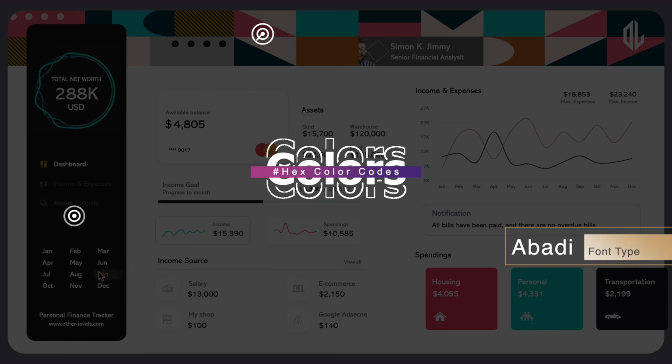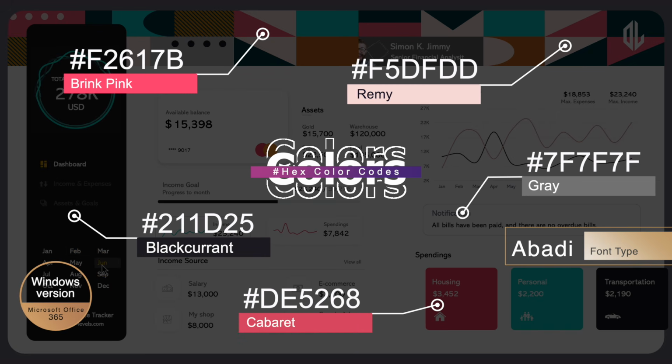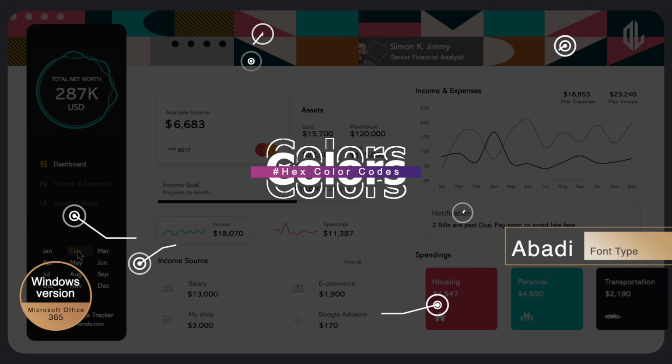These are the color codes used in the design and the font type as a body. All our dashboard's template features are working in all versions of Excel.